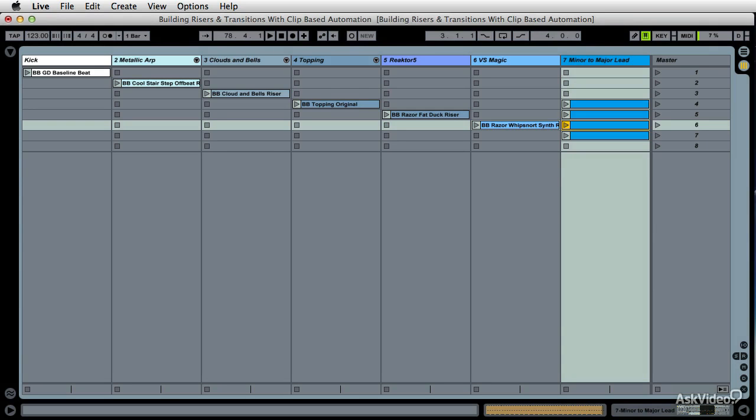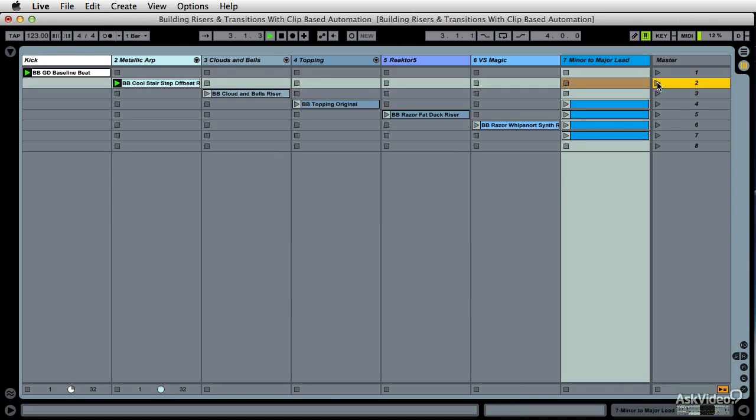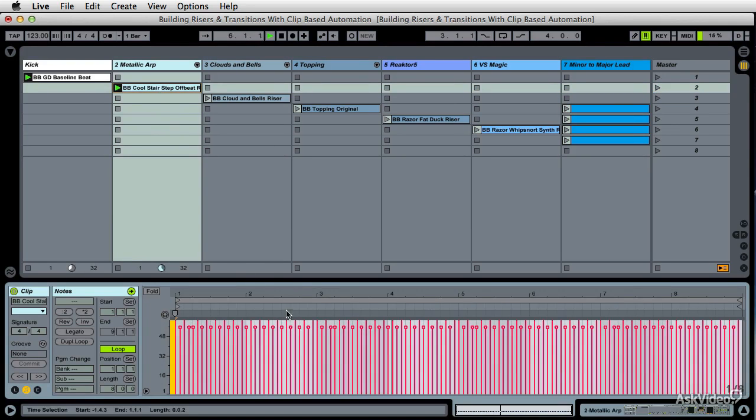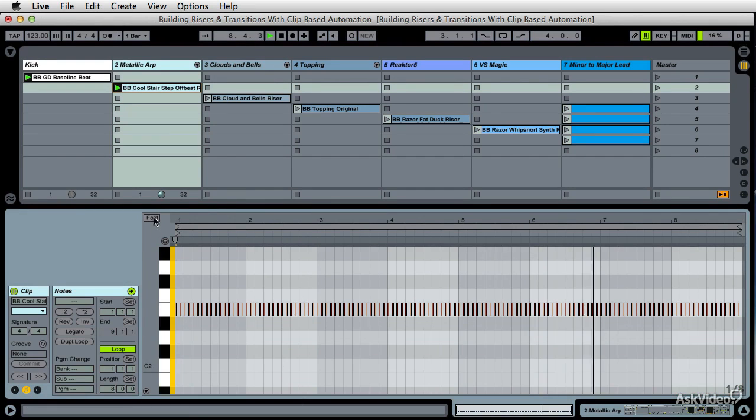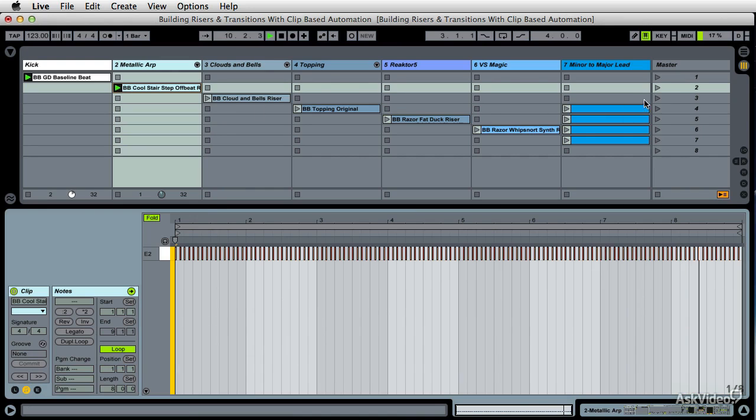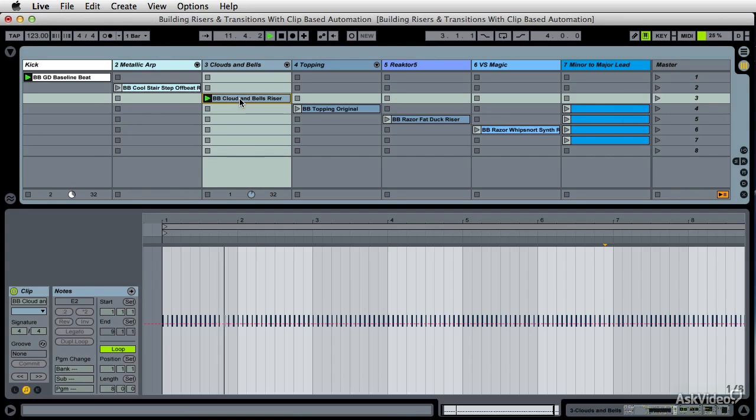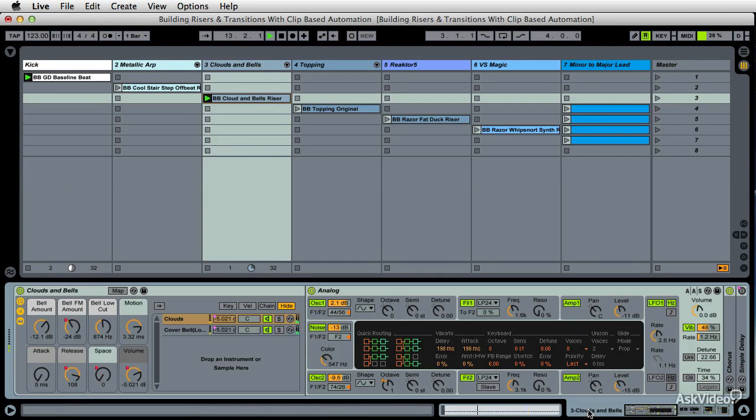And so it begins, building risers and transitions with clip-based automation. I have half a dozen risers that I call them. All of these are Ableton instruments. One of them has a third-party plugin on it, but let's give a listen to see what risers are. Just simple rhythmic patterns with, what have we? Automation.